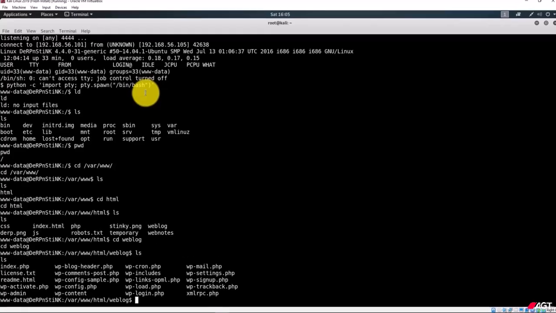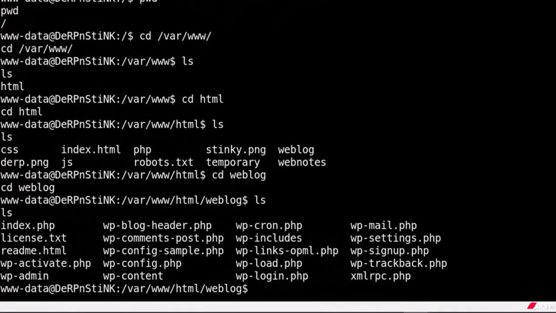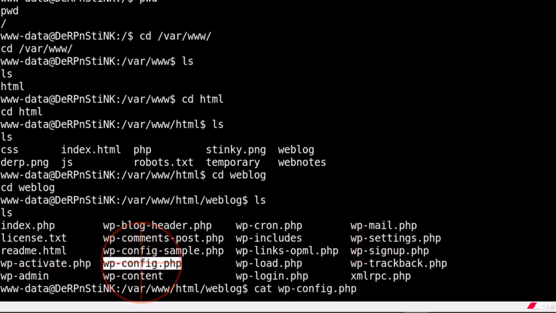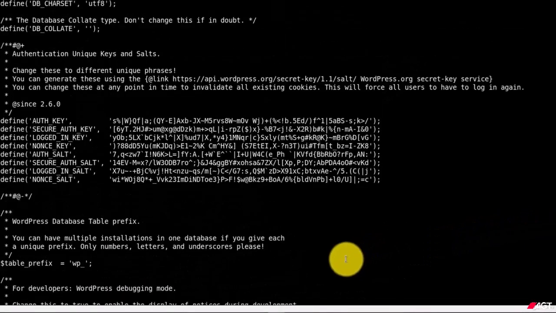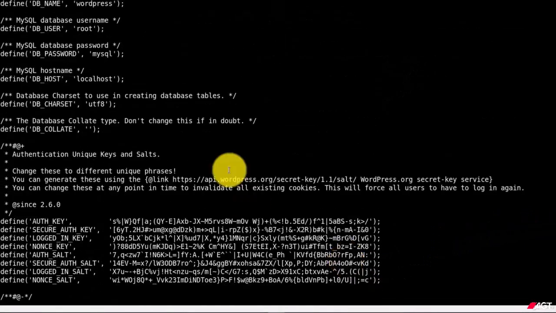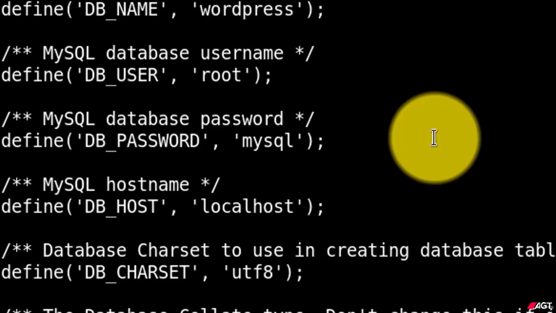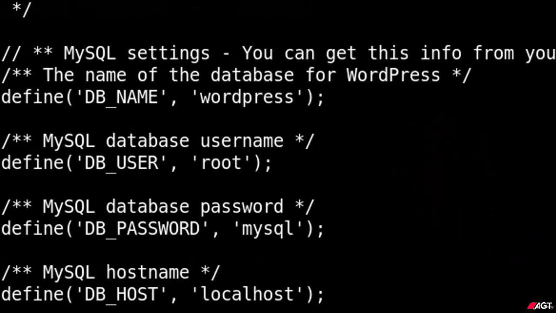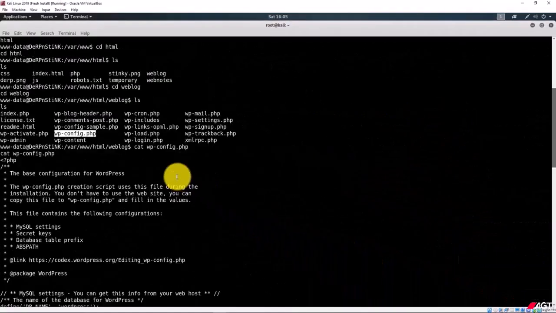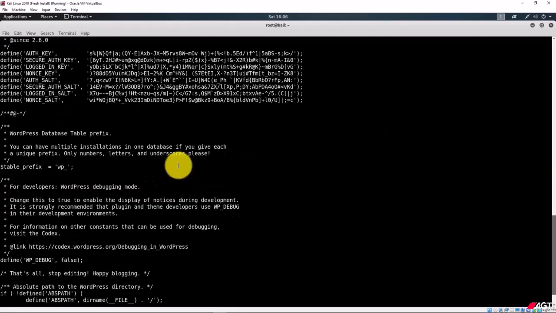So I see some configuration files. That's good. Let's take a look at those. The wp-config.php file. I'm used to finding credentials in there. All right. So we have root and MySQL as the database password.